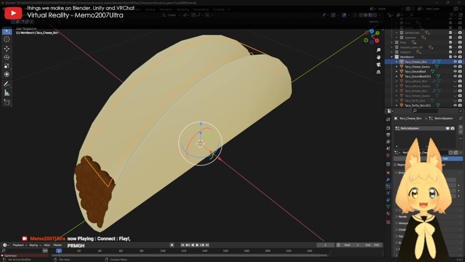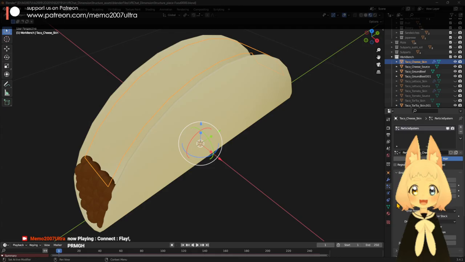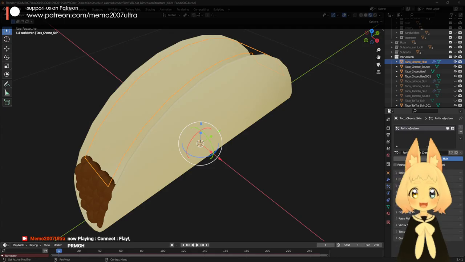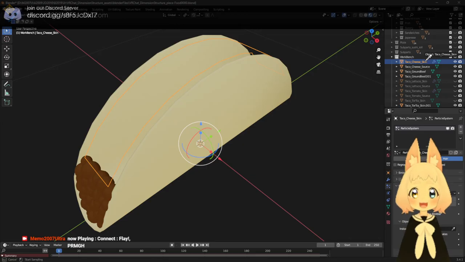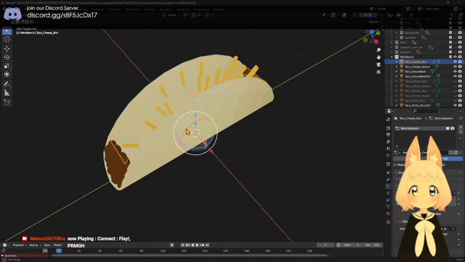Let's go with 2. Source. Let's go with faces. So yeah, we have that. Okay. Next, render as an object. Scale, let's have that as 1. What is the object? That will be our cheese source. There we have it.